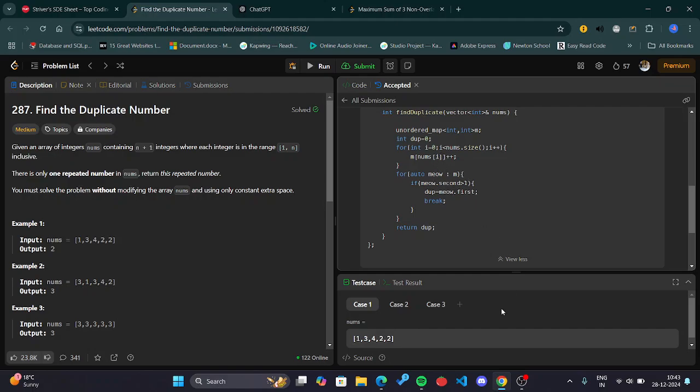Now I'm checking if the number is present in the map. The second is the frequency and the first is the number itself. If the frequency is more than one, then dup is equal to mu.first, the number. Since we need the number, we don't need the frequency of the number. So that's why I've written dup is equal to mu.first, and I finally return the duplicate.